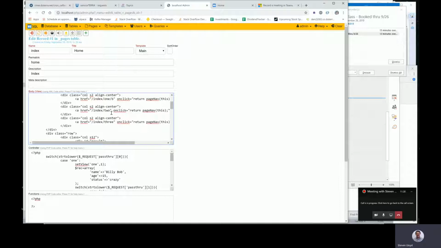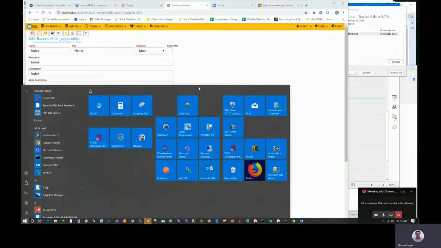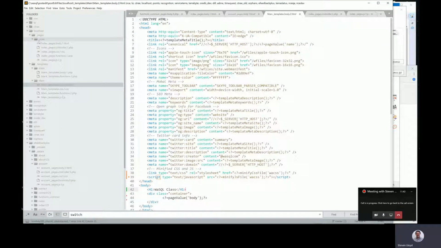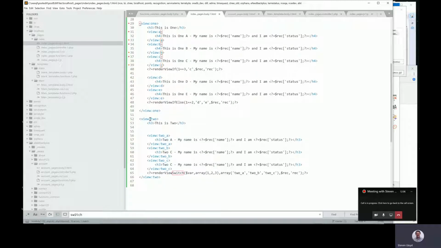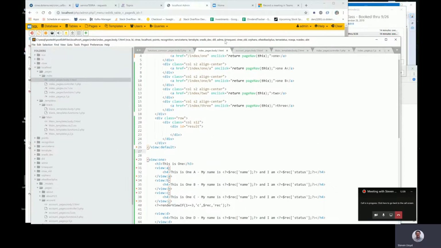So let me show you an example of this. I'm going to bring up my editor here. Okay, here's my editor, and I'm looking at localhost, and here's my index page. The index has a view default, and the default says build me a link here, and another link here, and a link here, and a link here, and then build me a div down here and give it an ID of results. That's my default view. Then I have a view called 1 and a view called 2. I wish I had two screens, actually.